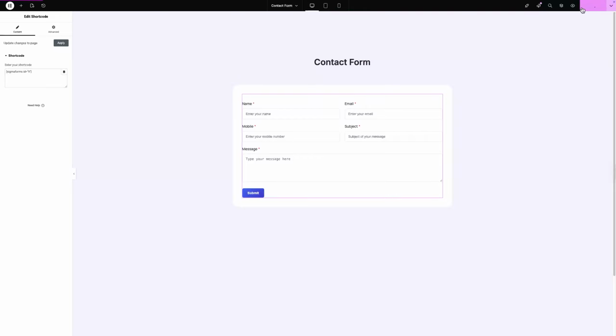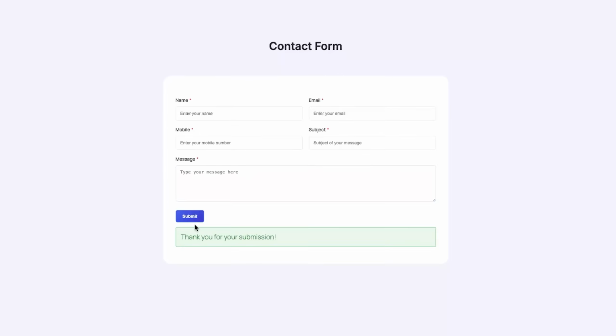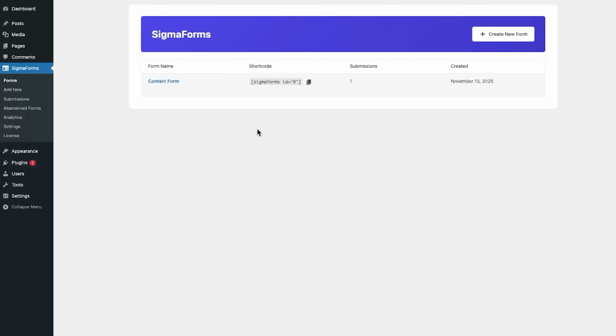Publish or update the page, then view it on the front end to make sure everything looks and functions as expected. The form is now active and ready for your visitors to use. Submit a test entry to confirm that your success message appears and that your submission is recorded properly. Then return to the Sigma Forms dashboard, where you will now see the form listed among your existing forms.